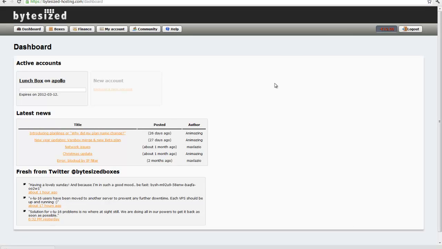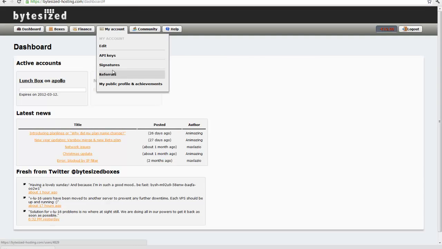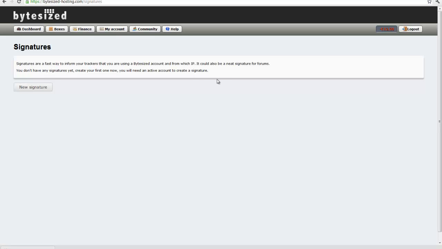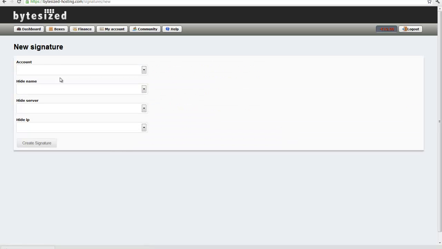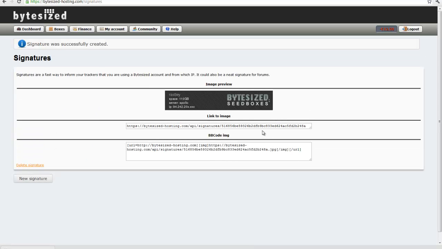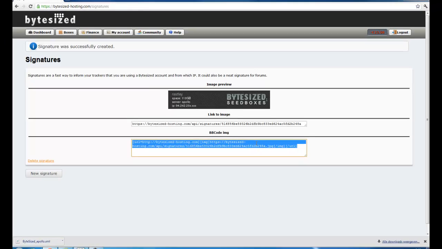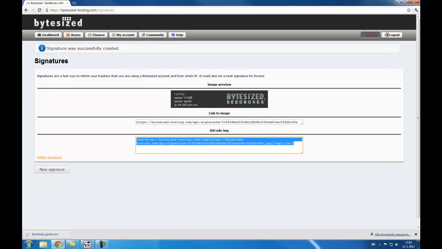It's very simple. One of the things that you should do when getting your first Seedbox is notifying some trackers. So when you go to My Account and you go to Signatures, you can create a signature that is kind of like proof that you are actually using one of our Seedboxes. So you can just specify some options. I'm not hiding anything, and just create a signature. And once you've done this, you'll get a nice preview, and you can copy and paste the BB code to your trackers and put it on your profile so they know which Seedbox you're using and what the IP is, just as a way to prove you're actually using it.